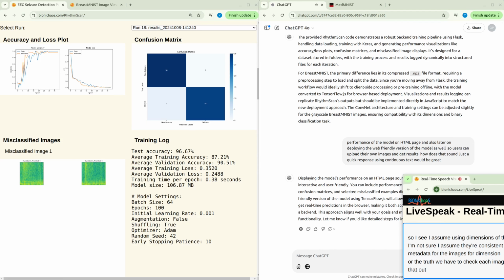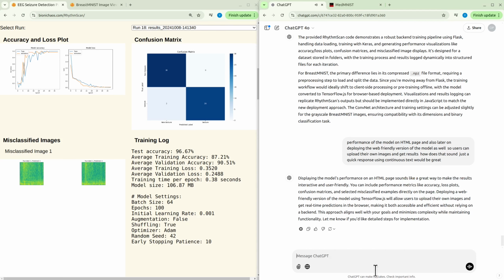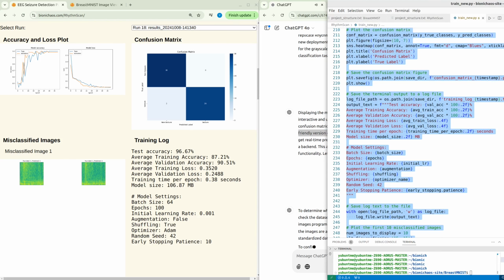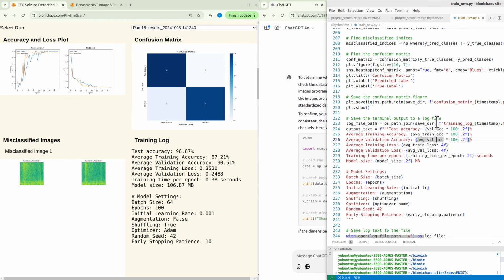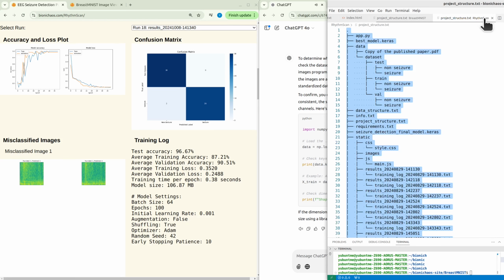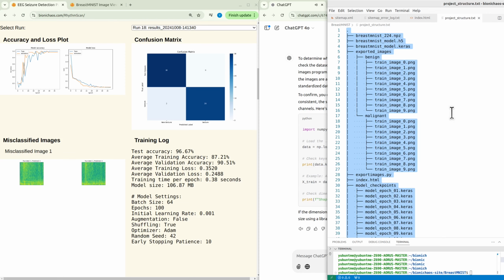Displaying the model's performance on an HTML page sounds like a great way to make the results interactive and user-friendly. You can include performance metrics like accuracy, loss plots, confusion matrices, and selected misclassified examples directly on the page. Deploying a web-friendly version of the model using TensorFlow.js will allow users to upload their own images and get real-time predictions in the browser, making it both accessible and efficient without relying on a backend.